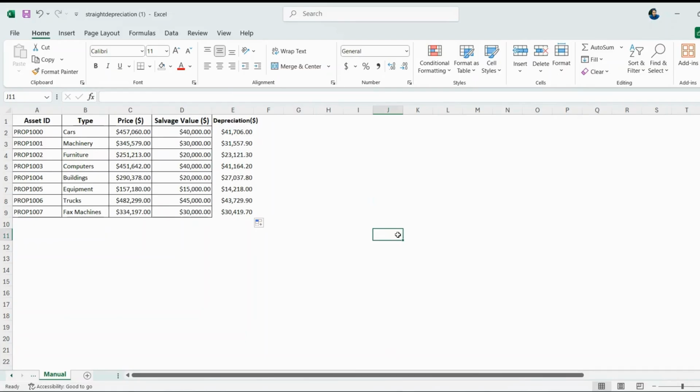So that's all. Those are the two methods to find the straight line depreciation in Microsoft Excel using a built-in formula and the manual process of typing a formula.